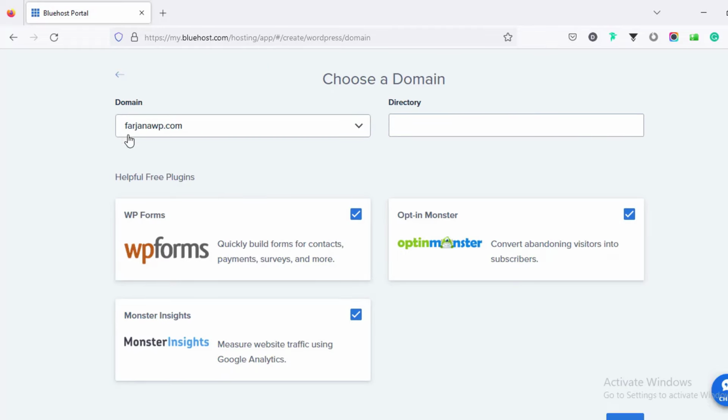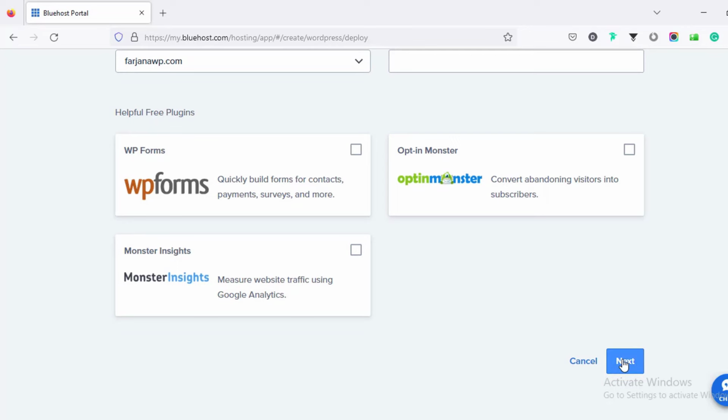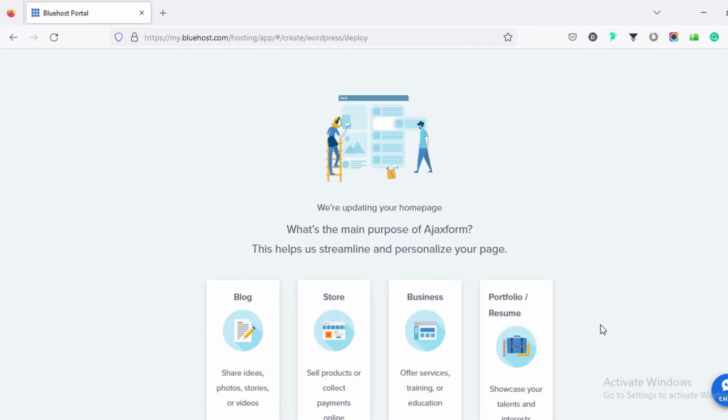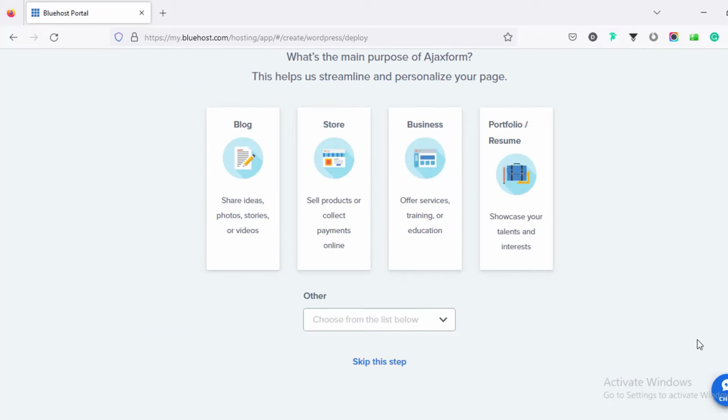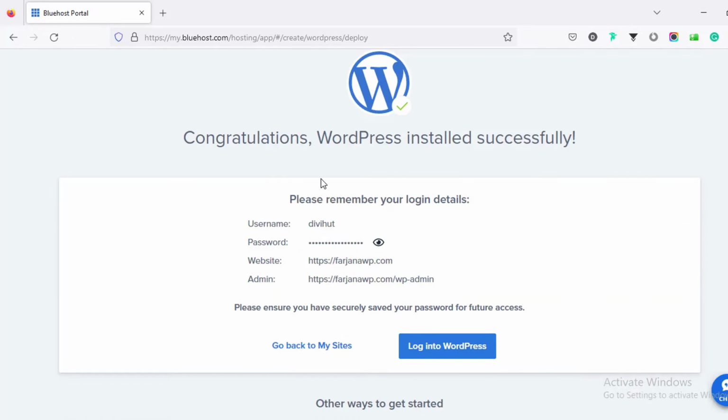Here I'm going to install the WordPress website to the root domain. So the directory will be empty and the default plugins, we can skip this. Then go to next. Alright, now going to skip this step and our WordPress website installed successfully. Now we can go to login our WordPress.